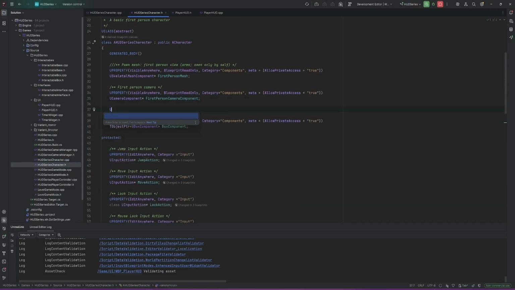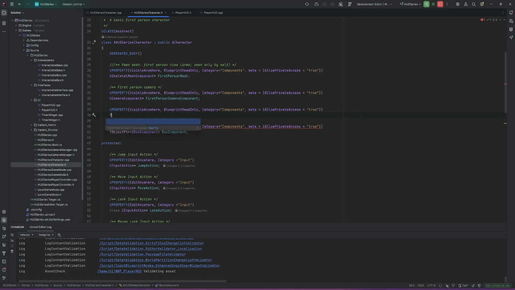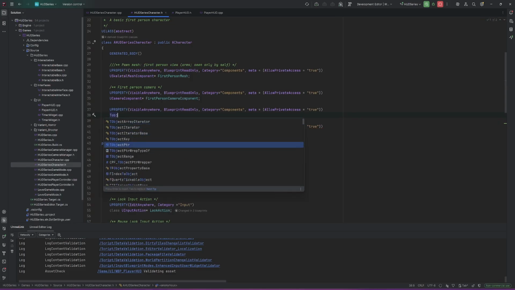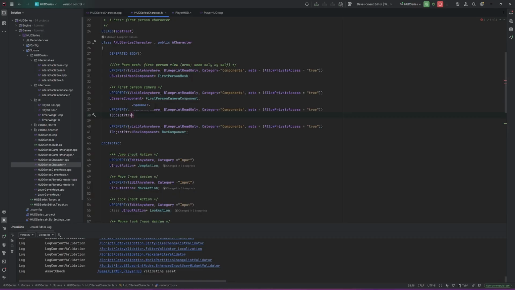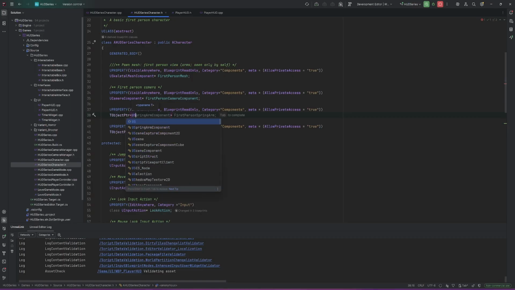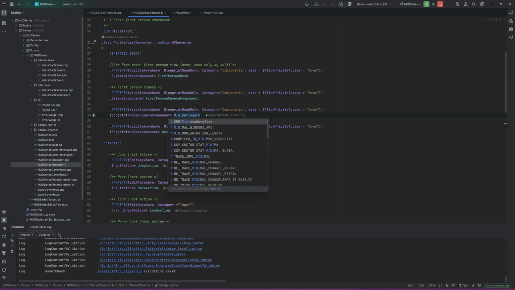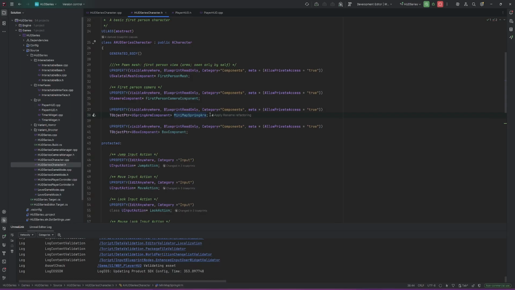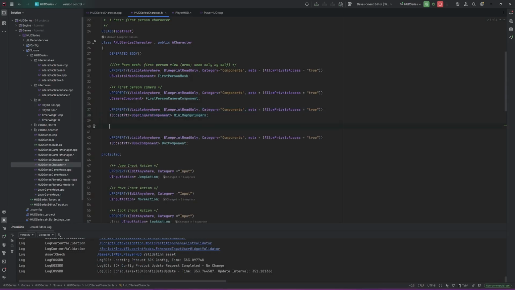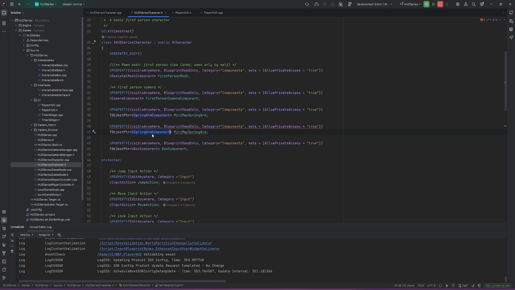So we need a UPROPERTY. I'm going to copy the UPROPERTY from the previous one up here. Obviously, if yours is different, you want the same as mine, just pause the video and copy it. So I'm going to have a TObjectPtr, and then we'll start off with a USpringArmComponent. We're going to call this minimap spring arm. Perfect. I'm just going to copy that all because I'm going to be changing the type and the name.